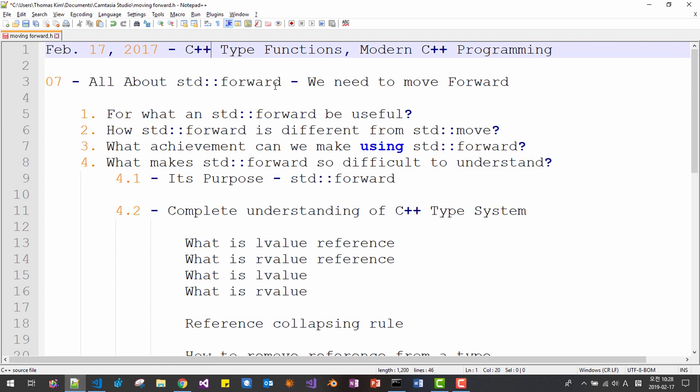I tried a couple of times to make videos about std::forward. I failed because I hadn't prepared enough, even though I use std::forward all the time. This is one of the most complicated, difficult topics to properly deliver to my audience.